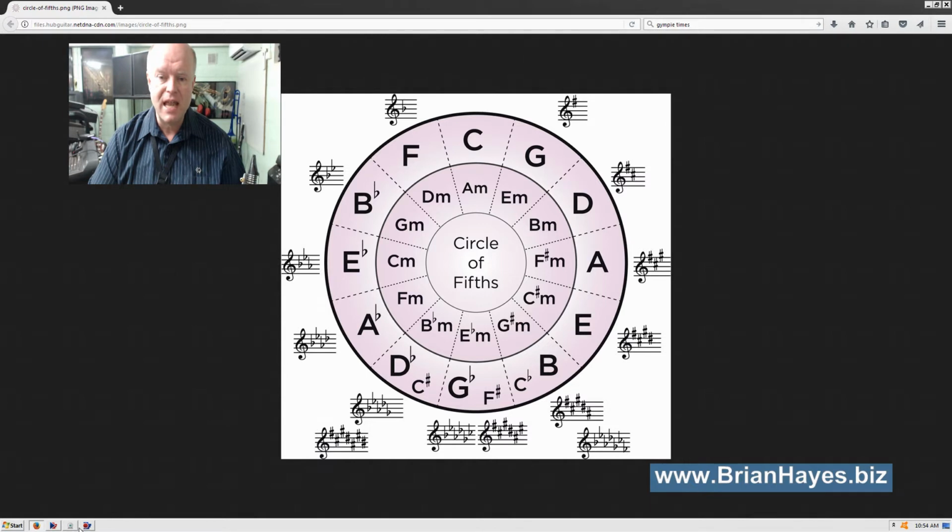If you take the next key around the circle in a clockwise motion, you'll find that G major and E minor are relative to each other. That simply means that to play an E natural minor scale, you would simply use the notes of a G major scale starting and ending on an E. So those notes would be E, F sharp, G, A, B, C, D and E. And it would sound like this.